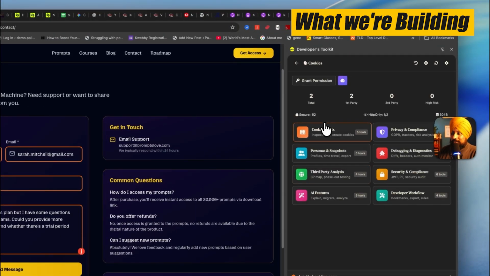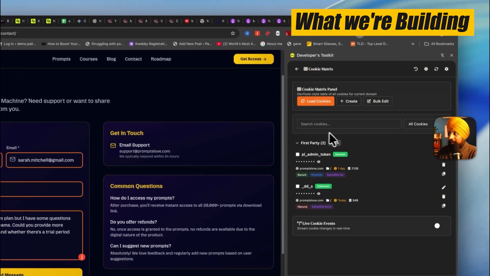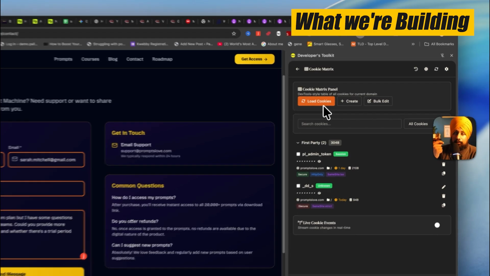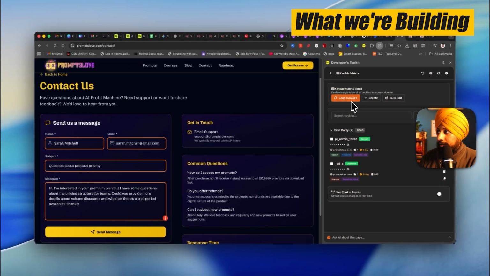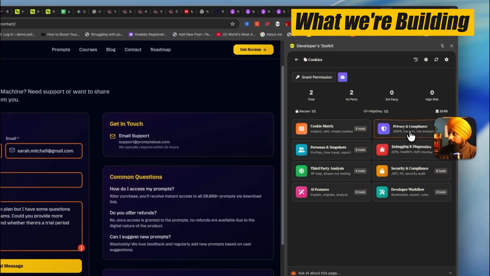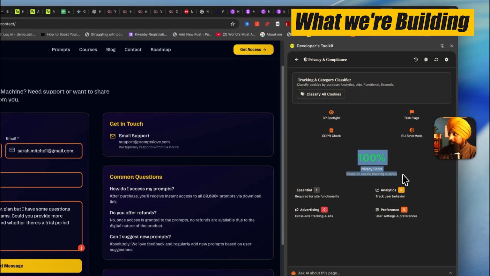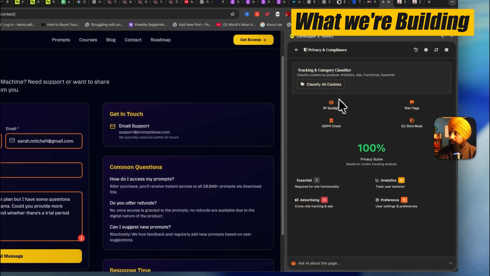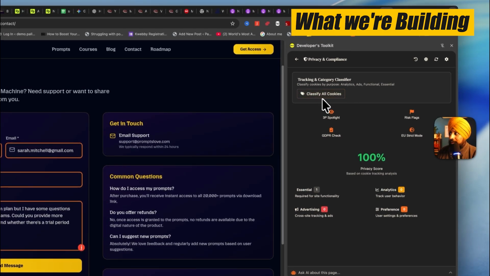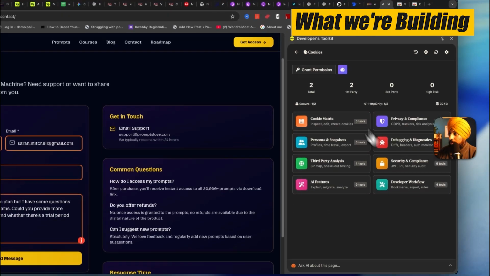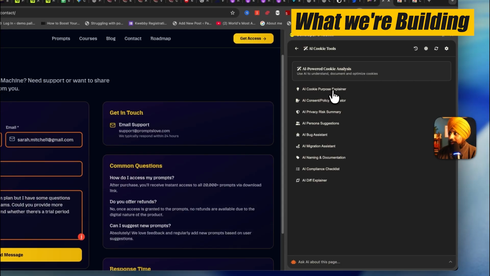This is the cookies. So cookies is basically to inspect and edit the cookies that are on this particular page, for better understanding of what that website is doing right now, with the type of cookies they are collecting from you, for data privacy. So you can load, create, bulk edit, and there's privacy and compliance. So this is a 100% privacy score for this website. So you can test that out, and you can also classify all the cookies here. So there's a 3P spotlight, risk flags. There is a list of tools. Also the AI cookies purpose explainer.